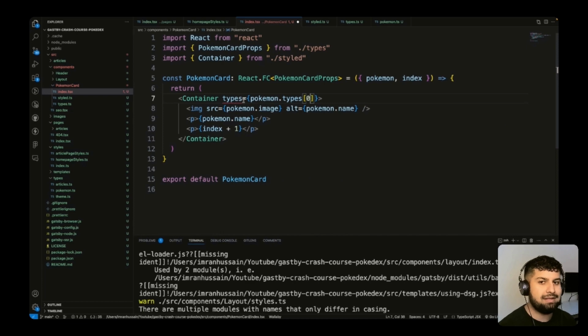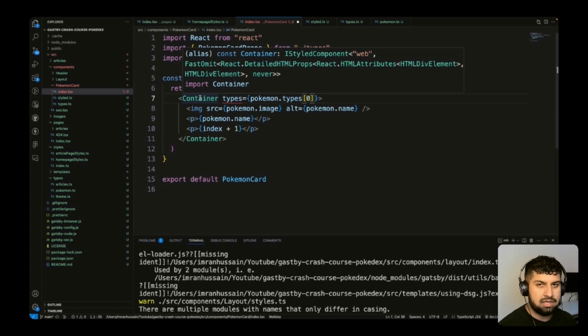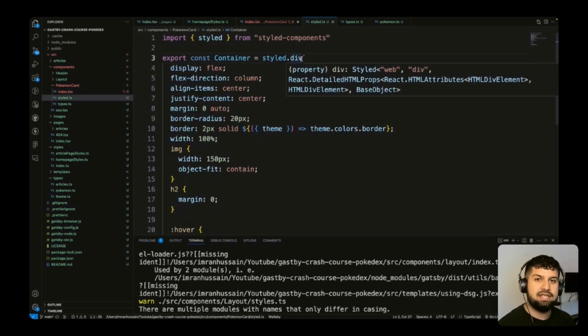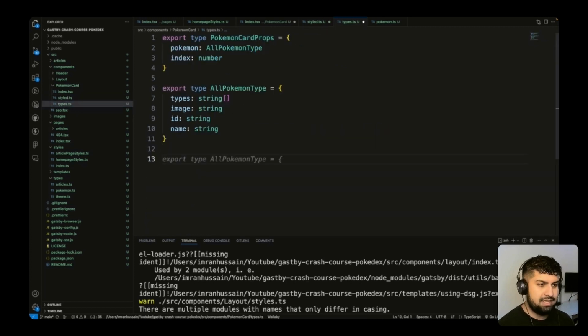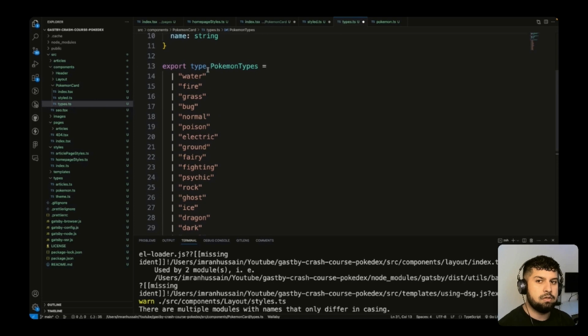So now we have access to types. This is going to be a string, or it could be a union type if you wanted to declare that as well. So let's go into container, and to receive props in here, all you need to do is add in the type. So it will be types, and I'm going to name this as a type of string, but again, you could do a union type as well if you wanted to. So let's go ahead and do the Pokemon types type. So in the types.ts here, I'm going to paste in the type that I have. So it's a union type that could be water, fire, grass, bug, normal, and so on.